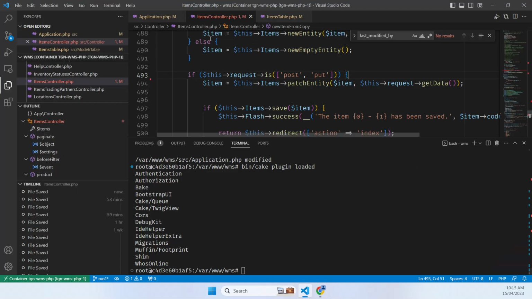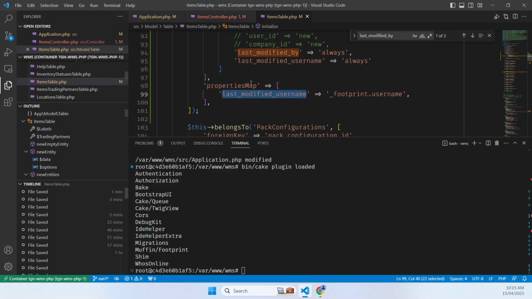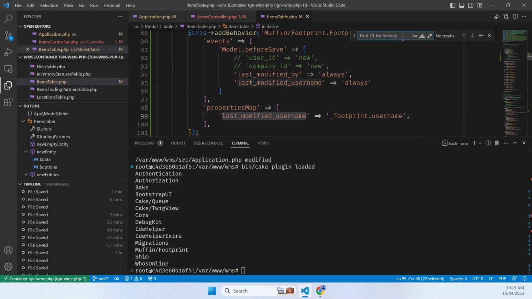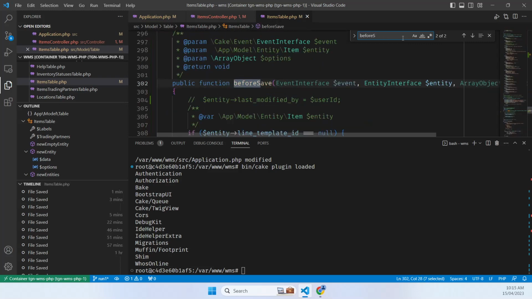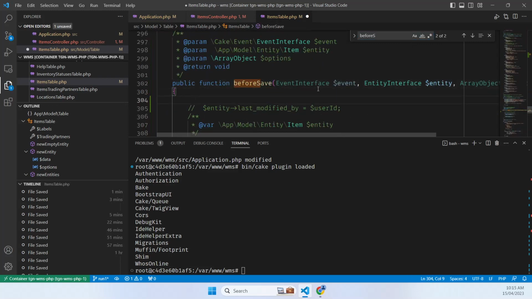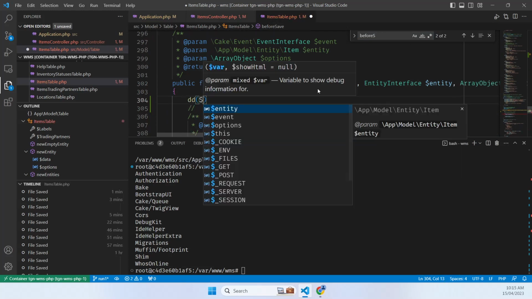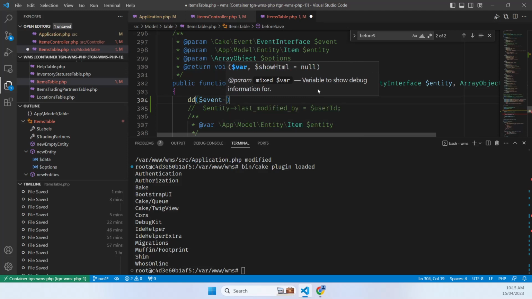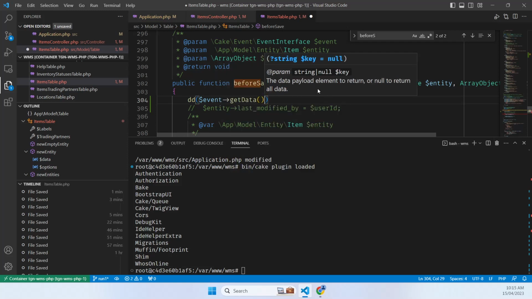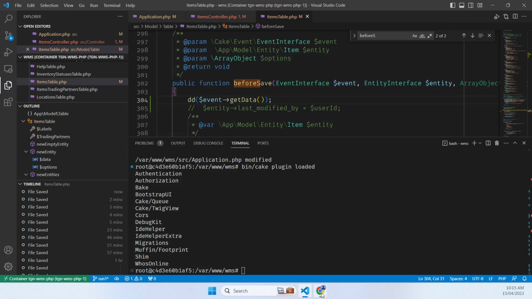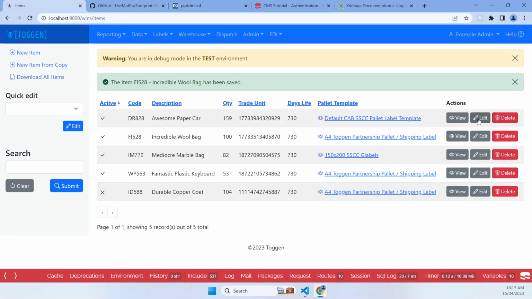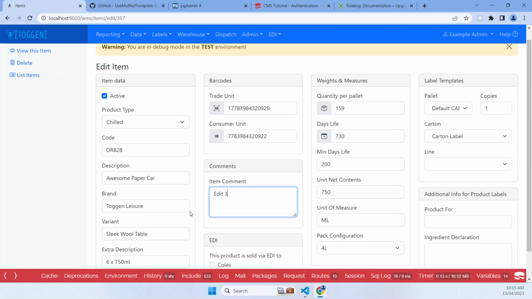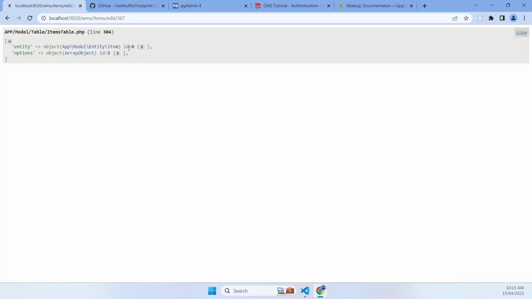Now, let's have a look. It's saying in the before save event we've got access to this footprint object. So let's have a look at that. So before save, go here. Let's dump and die event, and I'm not sure if that will do it, but well, let's try it and go back to here and see what happens.